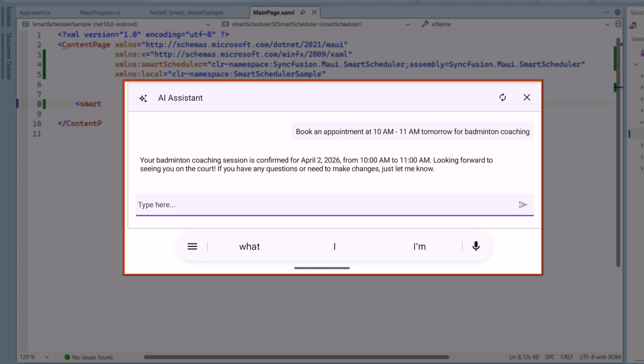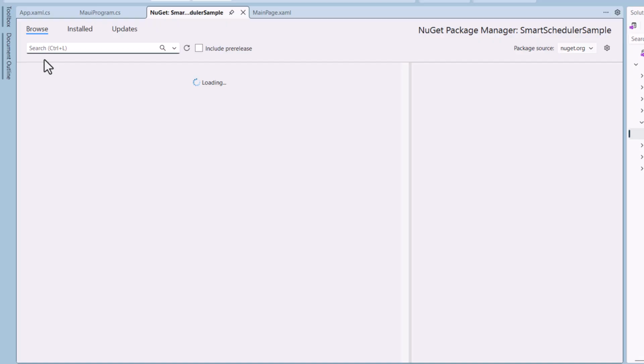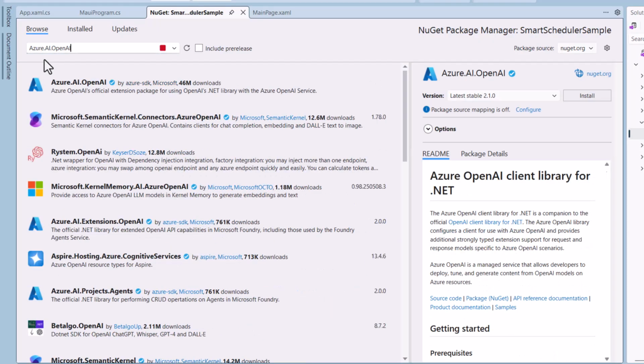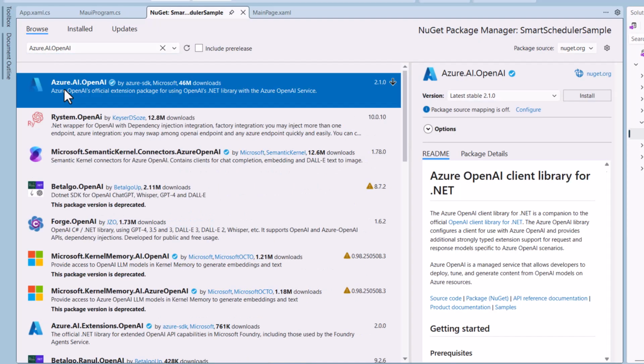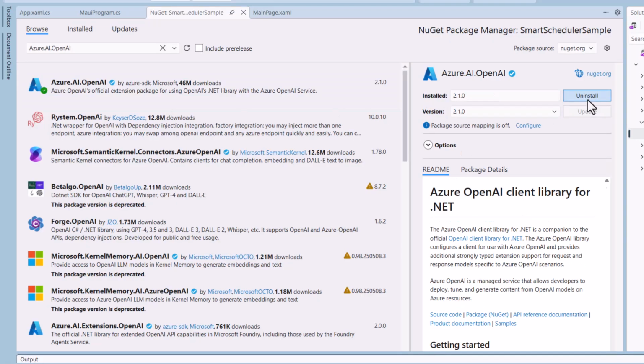To book an appointment using the AI service, I begin by installing the Azure AI OpenAI package. I open the NuGet package manager and search for the Azure AI OpenAI NuGet package, select it, and then install it in my project. In this example, I'm using Azure OpenAI, but you can use any chat completion service.